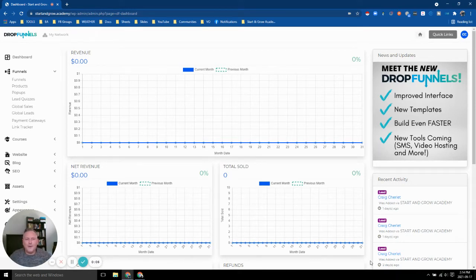We're going to jump in right away and build a simple sales funnel. So, a simple email capture form and a thank you page. And we're going to build it all in the new DropFunnels 2.0. The interface on here is brand new, just a couple of days ago, and it's really clean and slick.